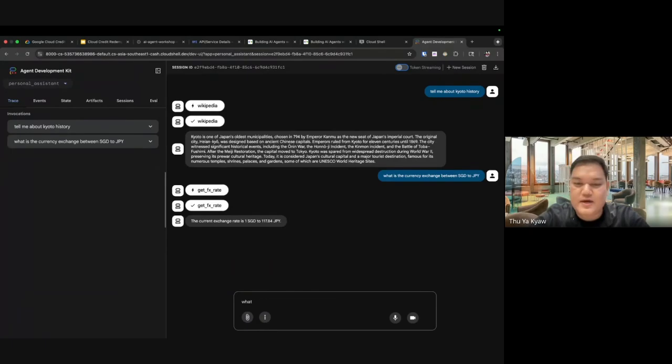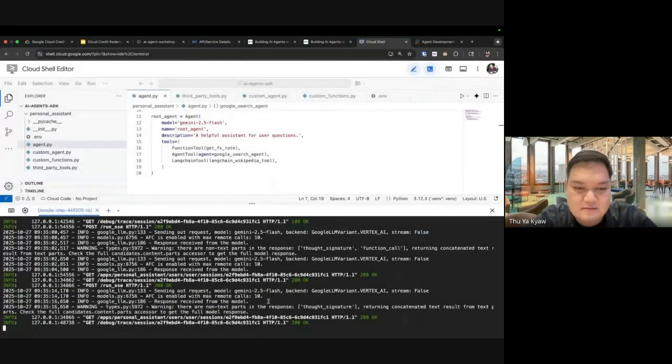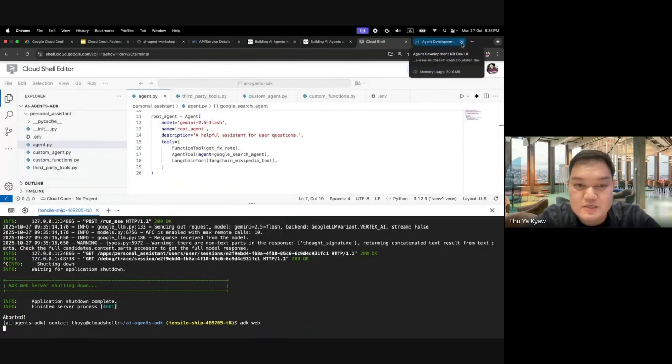And then, coming down to the weather question: what is the weather for tomorrow in Singapore? Because this is a general question, it should use the weather-focused tool. Okay, let's see. Somehow something goes wrong. Maybe because I forgot to authorize it. Let's try one more time. If not, then let's just see whether the agent activation works or not.